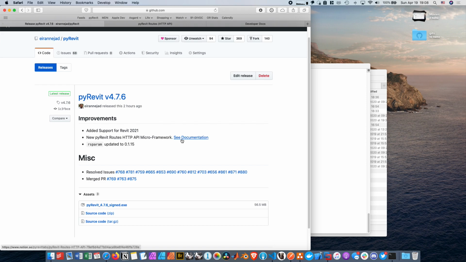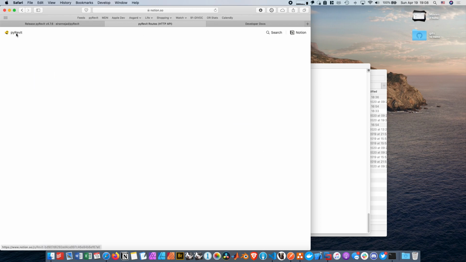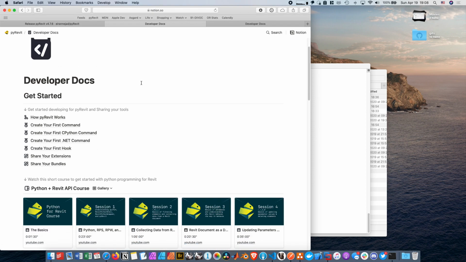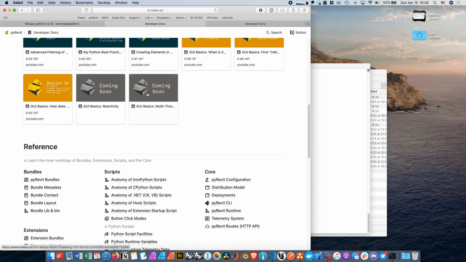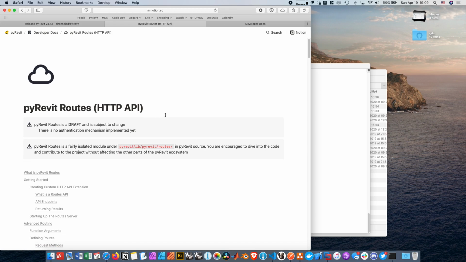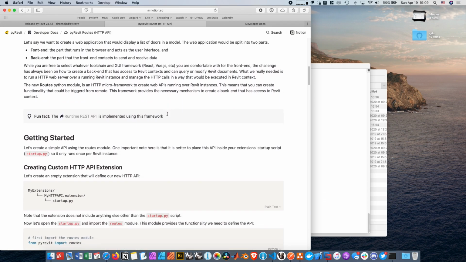I've placed inside the pyRevit Wiki. That'll take you to this page, the pyRevit Routes HTTP API. If you want to go through the wiki, go through the homepage of the wiki, find the developer documentation, and go past the basic getting started and the videos and stuff. Go here, and under the core, find pyRevit Routes, the HTTP API. That's a page that describes in a lot more detail what we talked about.